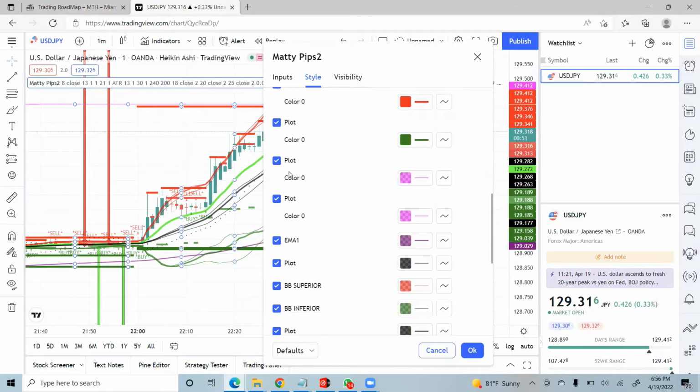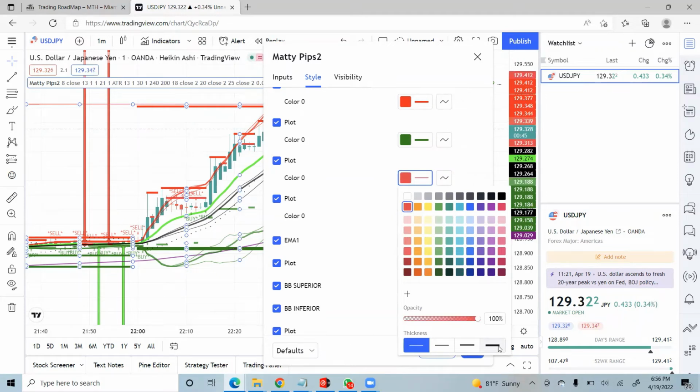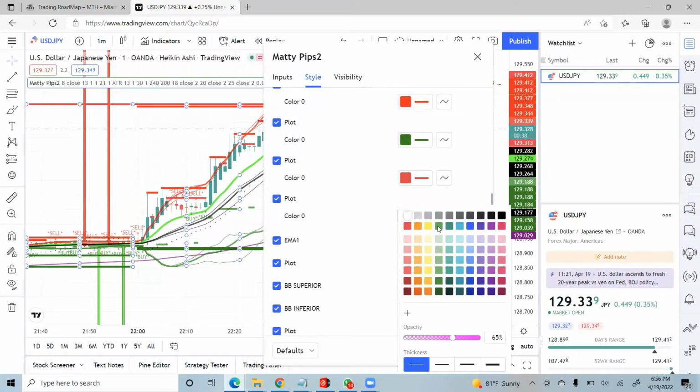And for the plot color 0, these pink or light purple, we're gonna change that to red. The top one's gonna be our resistance point, right? We're gonna make that 100%. Gonna make that thick. The bottom plot, right? I'm gonna make this green because that's gonna be our support. I'm gonna make this 100% dark. They're gonna make that thick.